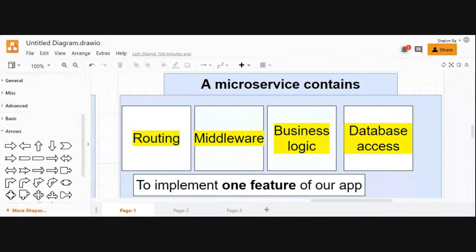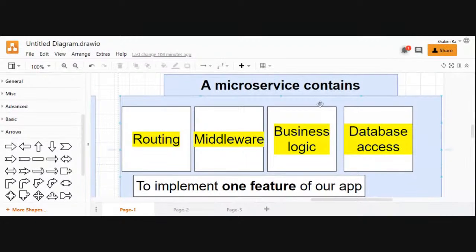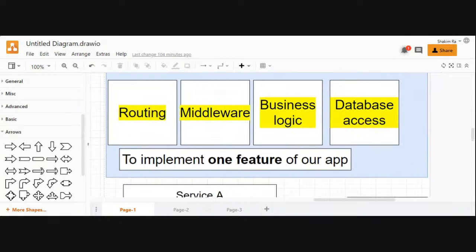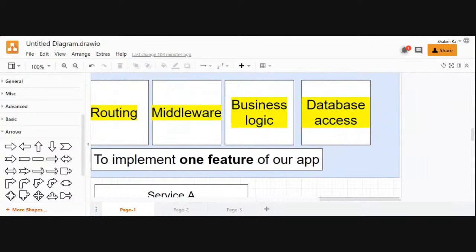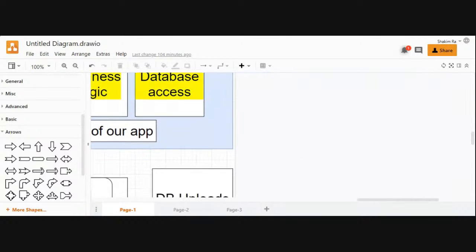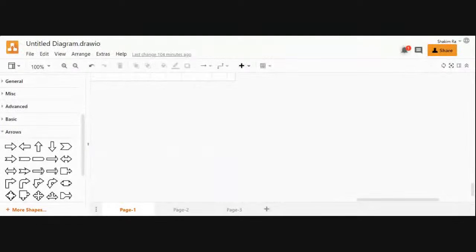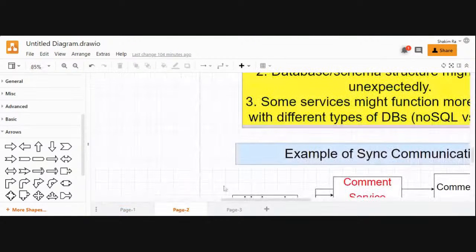All right. So in our last video, we just went over the basics of what a microservice is. And just for review, a microservice contains everything we need to implement one feature of our app: routing, middleware, business logic, and access to our database. So let's talk about the differences in how these services will communicate with each other.